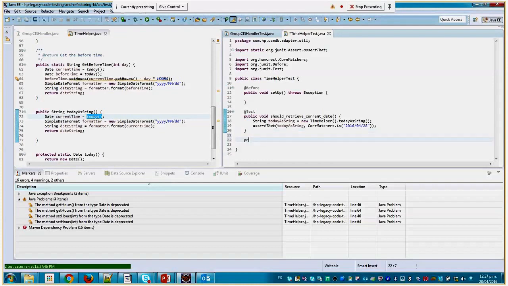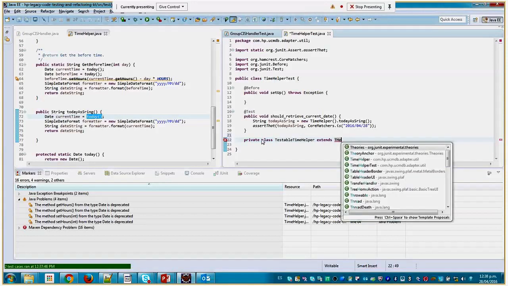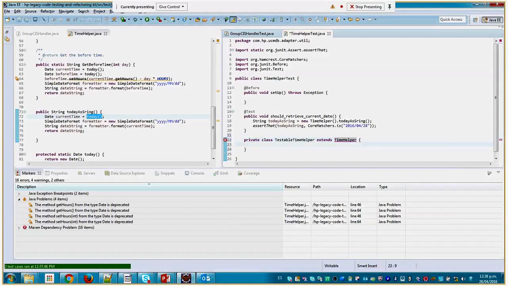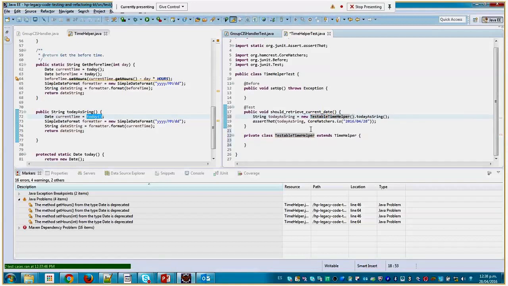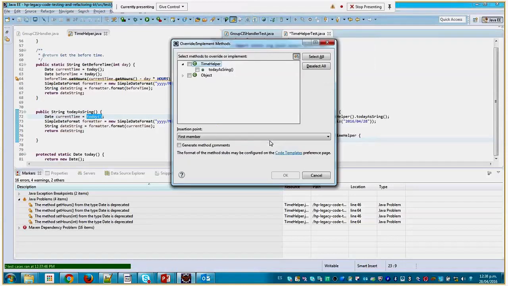Now I need to create a private testable time helper. Extend, I'm sorry, I need to say class extends time helper. And instead of using this, I want to use a testable time helper here, and I need to override the today as a string.